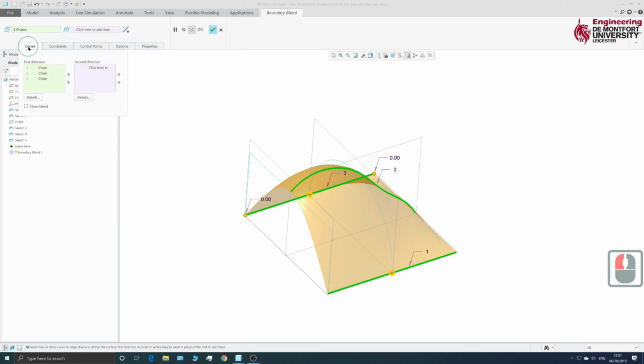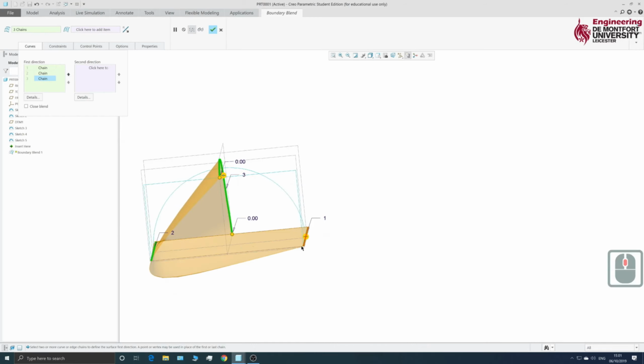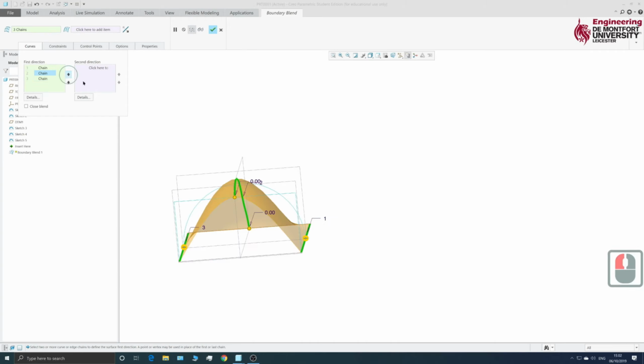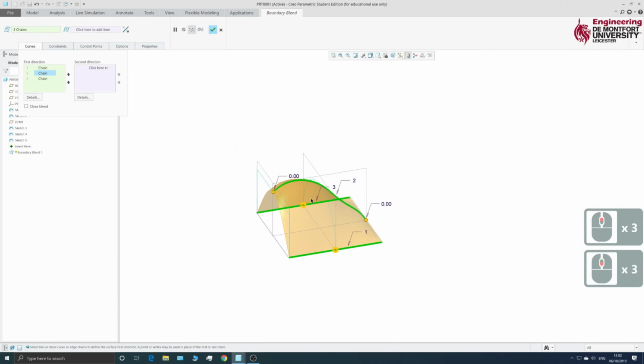If we click on curves here, we can change the order of them. If I change the order, you can see it goes there to line 2, then to line 3. That's not really what I want, so I'll take it back to the original. So you can see I've got this profile in this orientation.